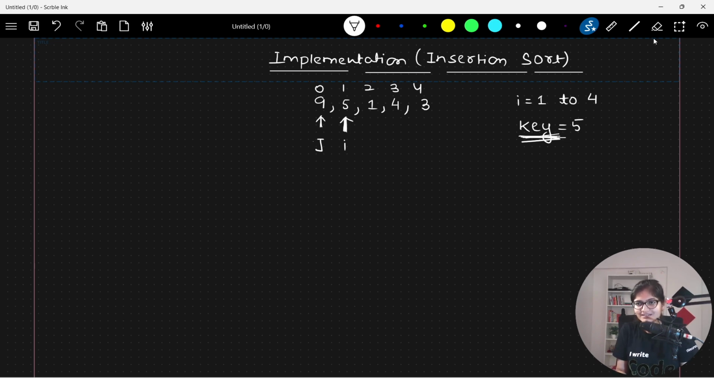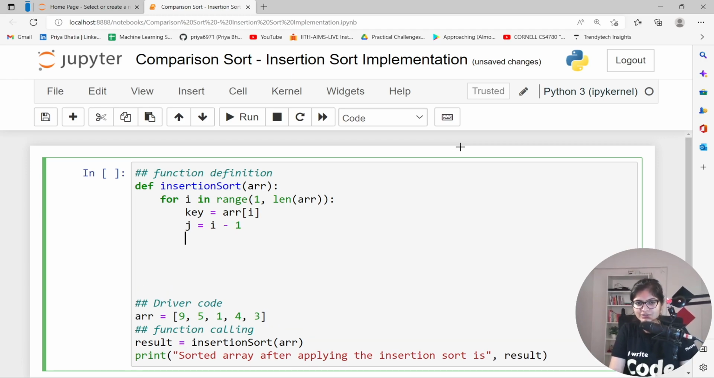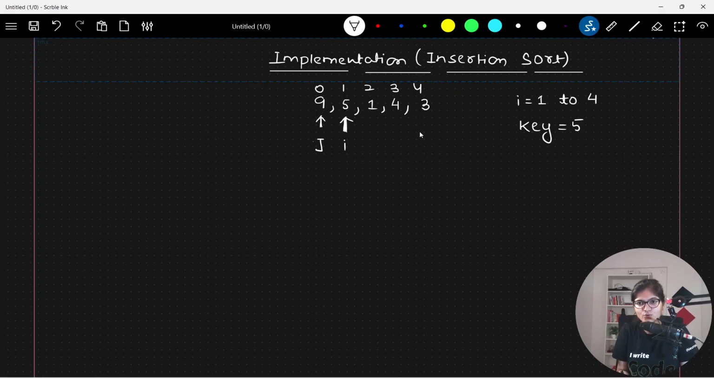Okay. Now what is the purpose of storing this key? I will show you. Now what we can do is that we can take the value of j as i minus 1. This thing is also done. So the value of j will become now 0. So when the value of i is equal to 1, key is equal to 5 and j is equal to 0.